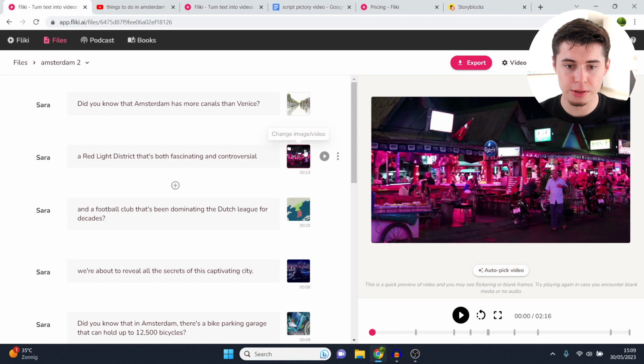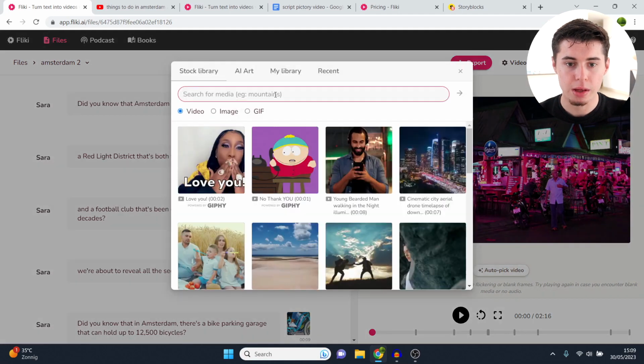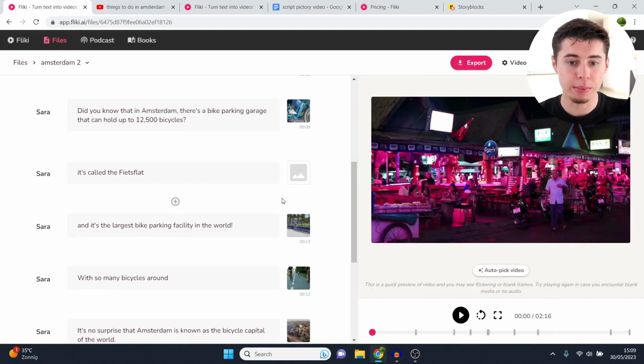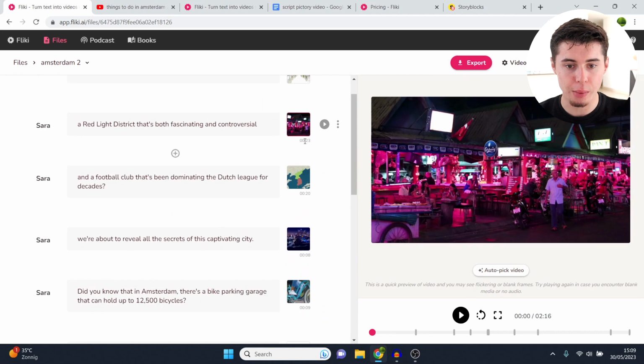So you would go scene by scene, simply click on the video, search for something that you would like to add as the clip, and then you can go on to the next one. So in terms of the usability there, they've made it extremely easy to do that. All you do is simply scroll down, click on the next scene, and then change the clip accordingly.